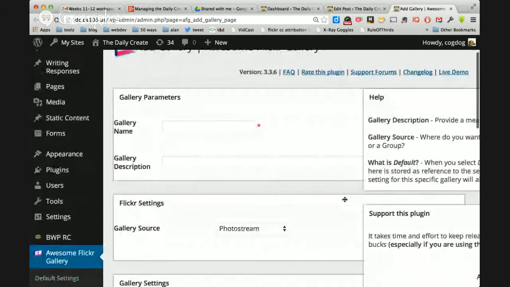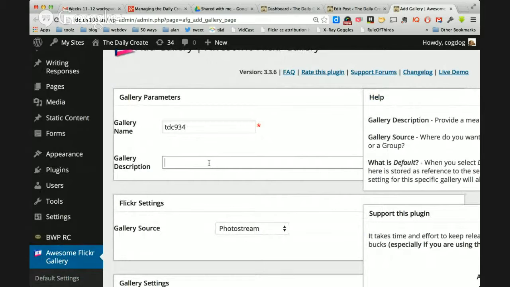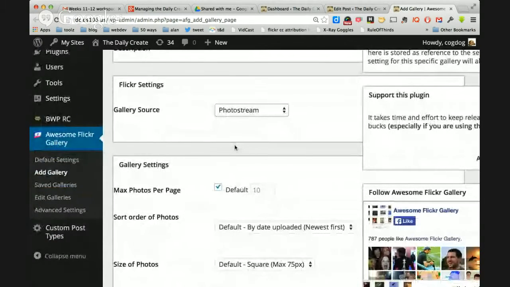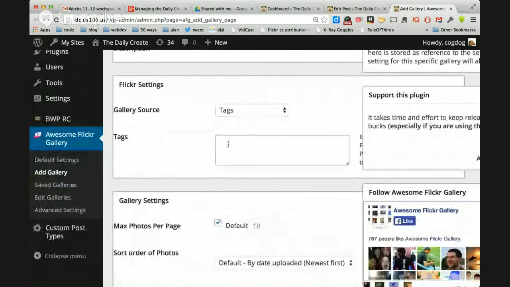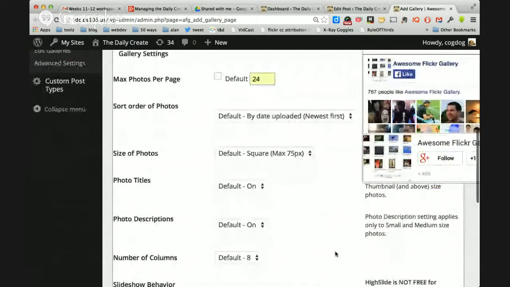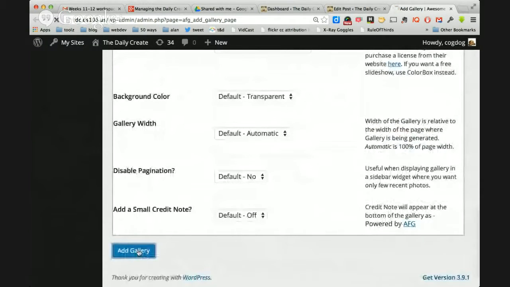You don't have to worry about most of this stuff. I basically put in the TDC 934 as the gallery name. I put it in the description. This is the key thing. Under Flickr settings, you want to make it tags, and then you put that tag in there. So that says it's going to pull from Flickr anything that's tagged TDC 934. For some reason, it always doesn't give us the default, so I uncheck this, and I always put 24 in here. It's not critical if you forget. And then you just go and click Add Gallery.